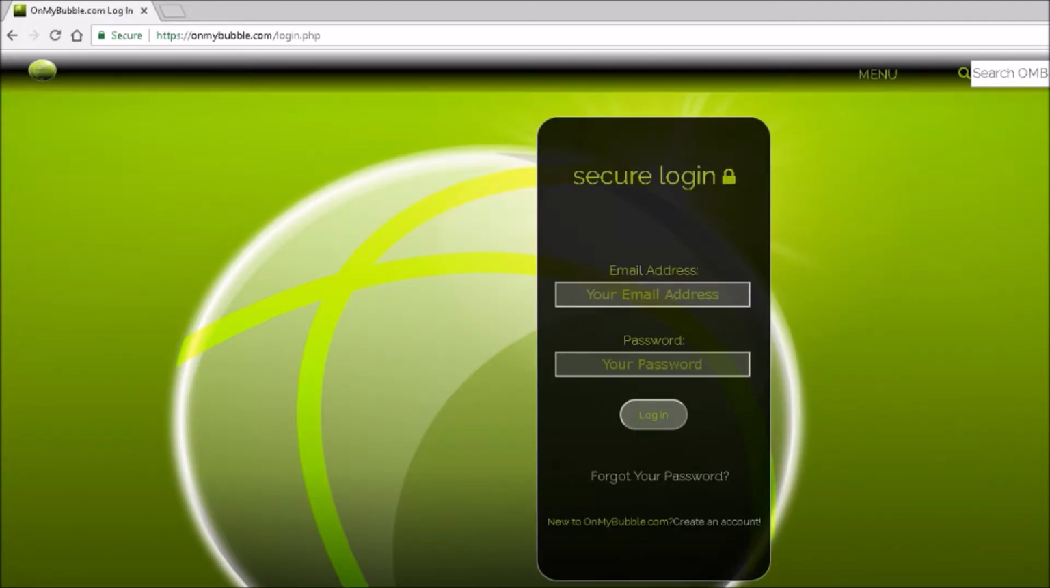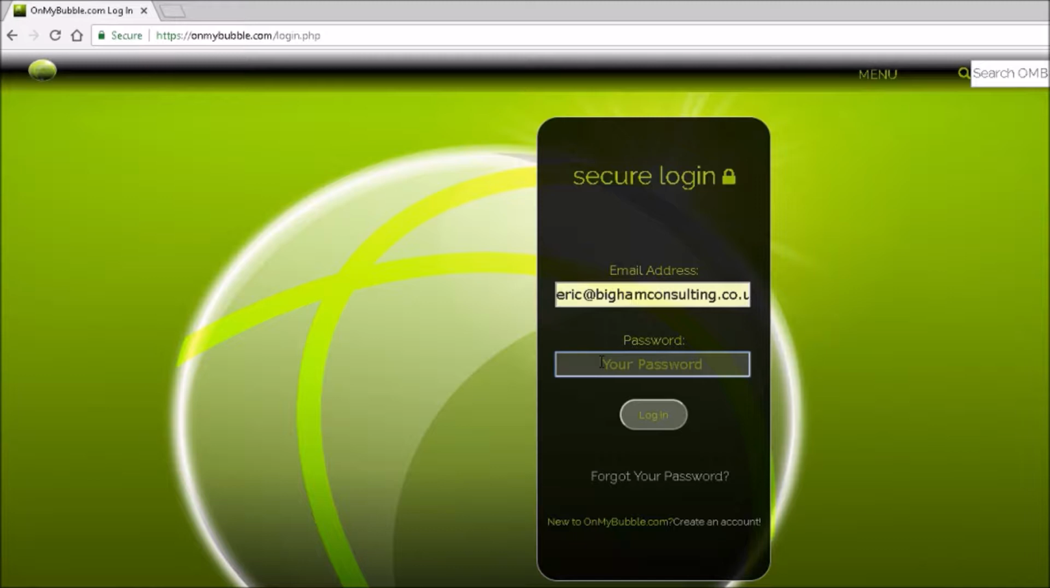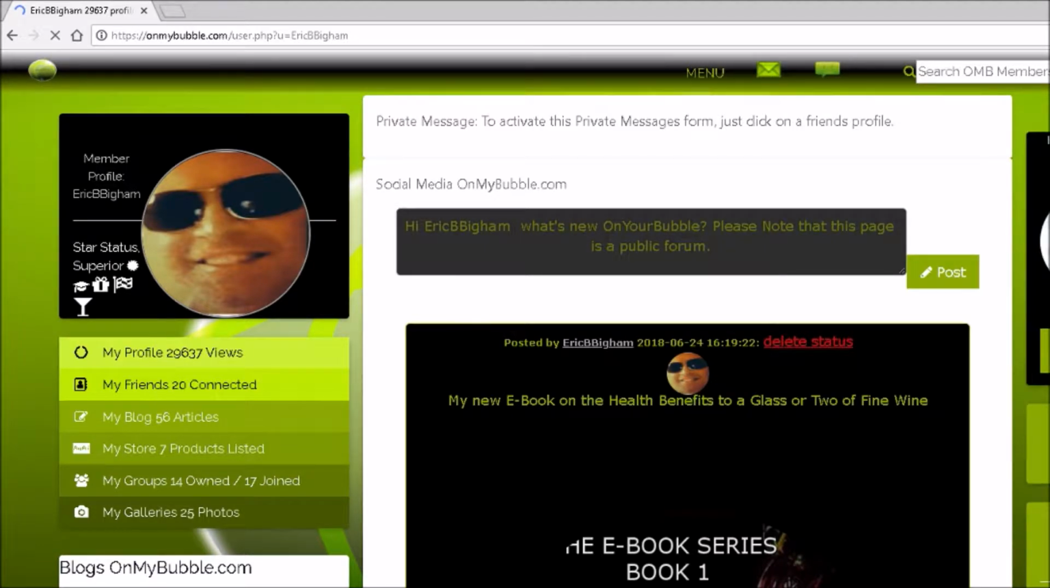Once you do have a validated email and password, you then just simply sign in using your email and password here. So I will put my credentials in, like so. And I'm now logged in. So you can see I'm logged into my home page now.